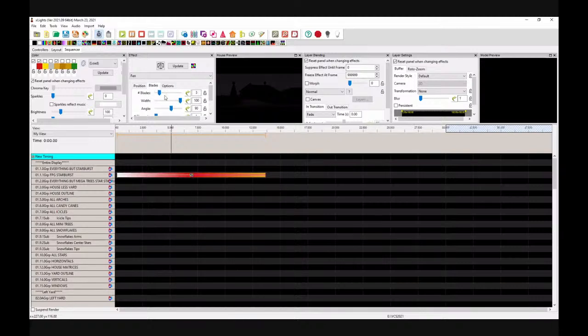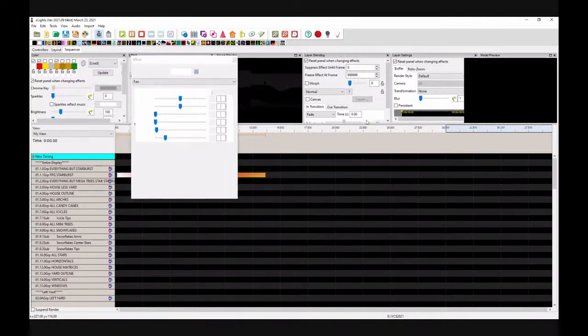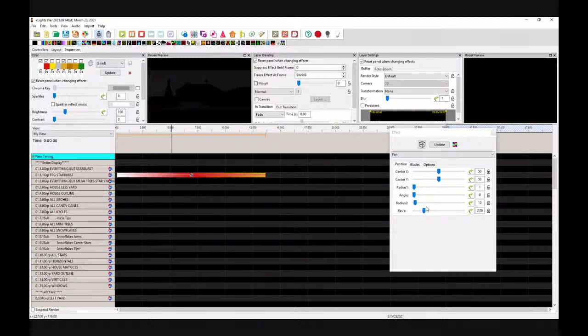I'm going to make it 16 blades. I'm going to make the width of those blades about 10 or so. I'm going to take the angle off of it because I want it to be straight. And then what I'm going to do is increase radius 2. Okay, and you'll see now that the focal point, the center of that effect, let me change it a little bit, we'll just make it white. The center of that effect is the center of the starburst.